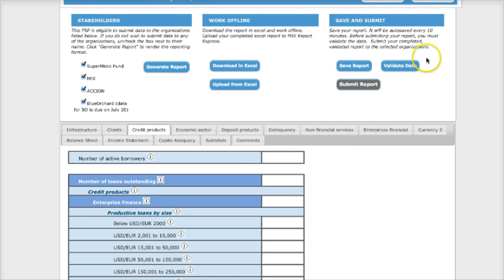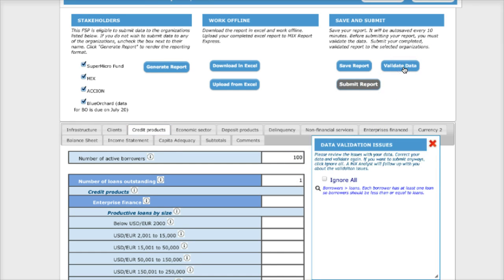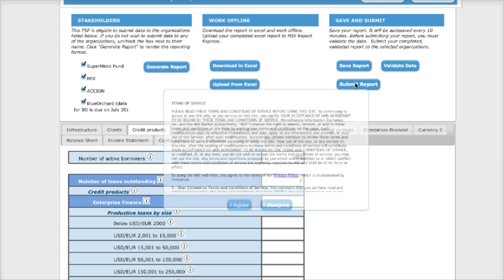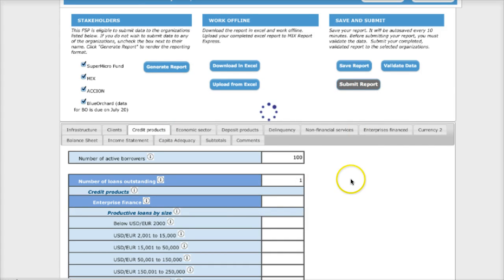Let's look at the validation feature. If a user attempts to submit conflicting data, an error message will appear. To continue, the user must correct the data or click Ignore. If the user chooses to ignore, they will be contacted by a Mix analyst for clarification and may be asked to log in to make any corrections before final submission.